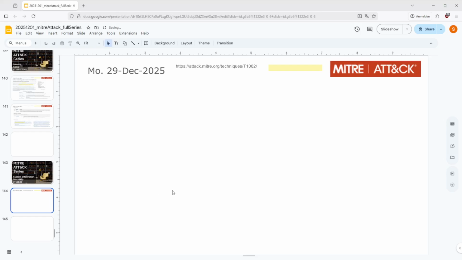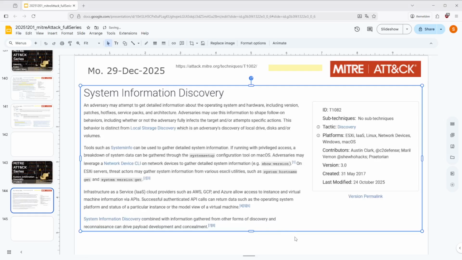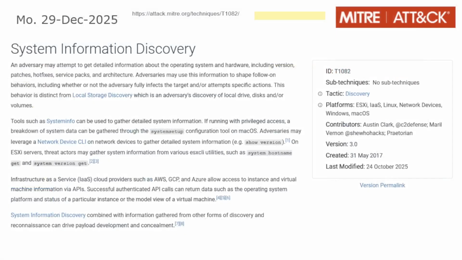So today is Monday, the 29th of December, and let me copy these two. There we go. That's a bigger page as well. It's quite a big page. We are going to, as usual, take a look at the basics first and then dig into all the chapters that are provided by MITRE.